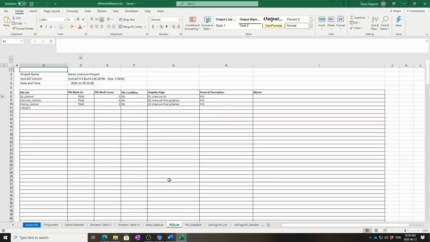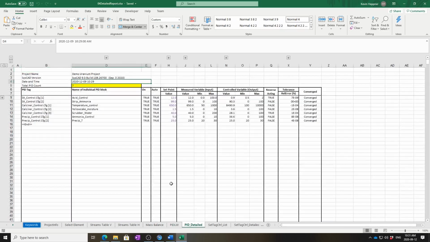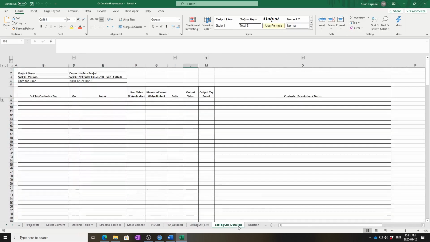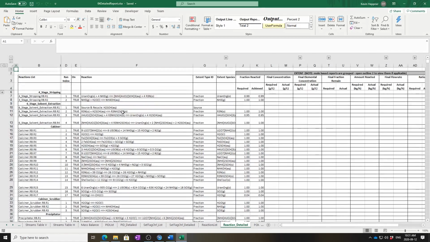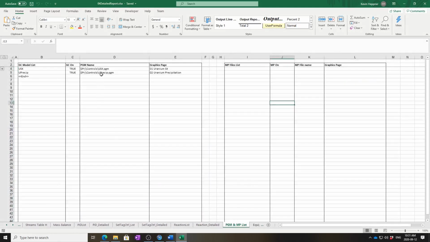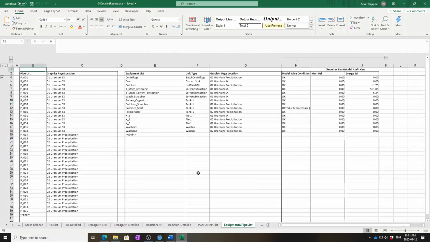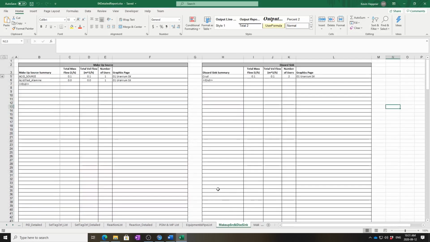It also has a list of all the PIDs, and you can see here now that all of the PIDs have been converged. There's details on the PIDs as well. There's many different things you can look at. You can look at even the reactions, all the different reactions that are occurring inside your model, and even things like PGMs that were used, equipment and pipe list. So it's a very detailed report of your process.